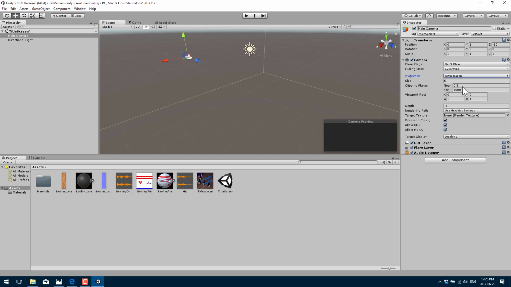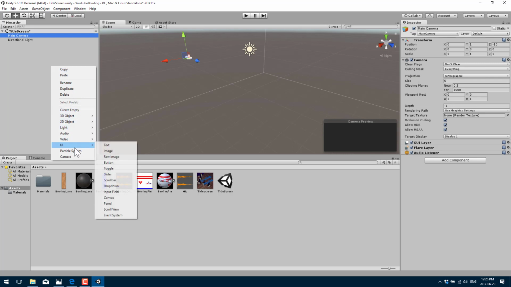You can look at an orthographic as a 2D camera and a perspective camera as a 3D camera. That's oversimplifying things, but it makes sense as a general definition anyways. Now we want to go ahead and actually create the UI canvas. So come on over here, click Create, 2D Object, Create UI, and then we want a canvas.